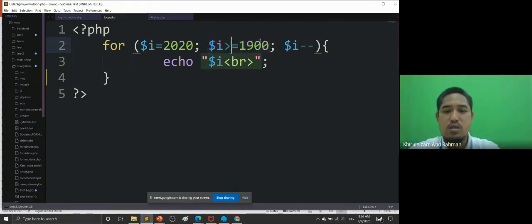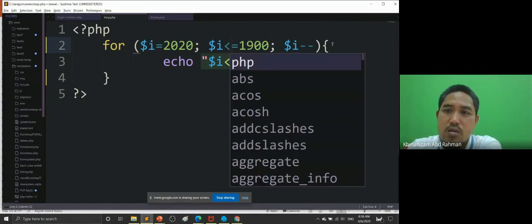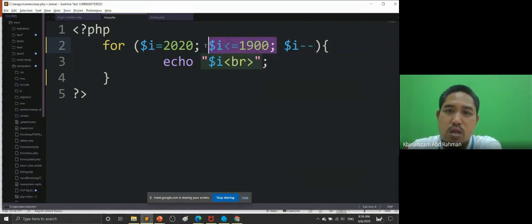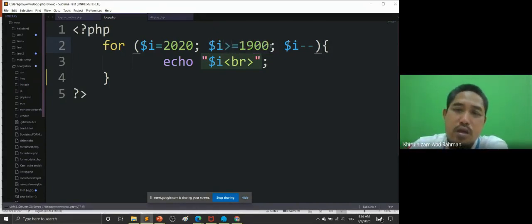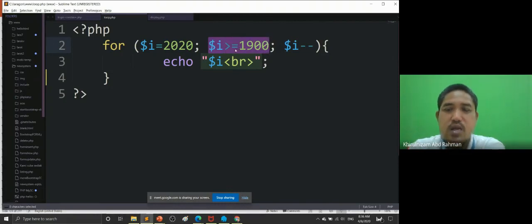You cannot provide something like this, because this will result in an infinite loop, because normally you cannot reach the end of this statement. This will provide an infinite loop. So okay, we change to I until I is greater than or equal to 1900, selagi, as long as.